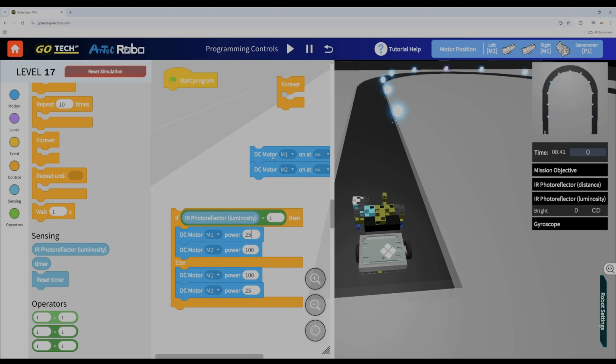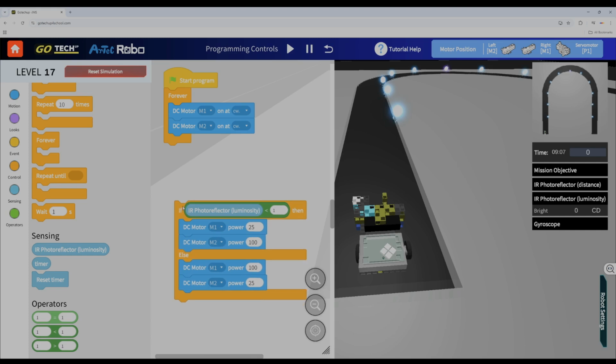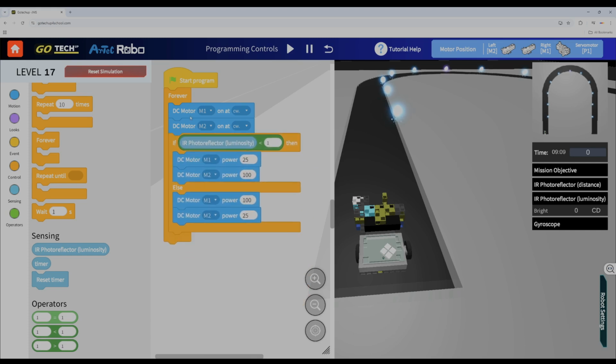All right. So what we'll do is, again, remember guys, the forever block is very important because we want it to repeat until we reach the finish line. Next, we put DC motor M1, M2, CW, CW. This is not so important, but it doesn't hurt to have it. So we put it in the forever block. Now, for the condition, we will put it under it.